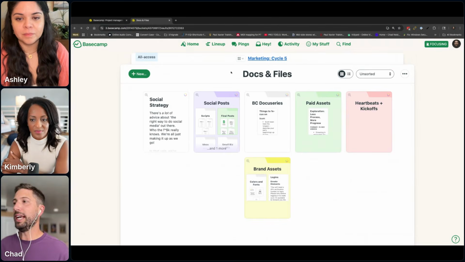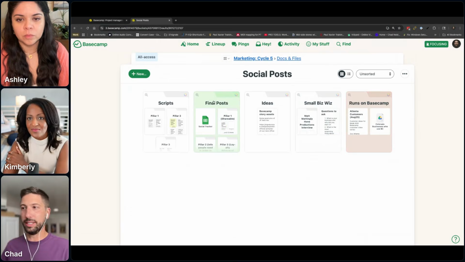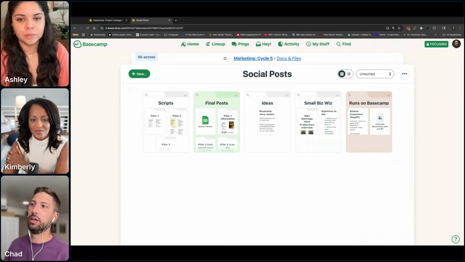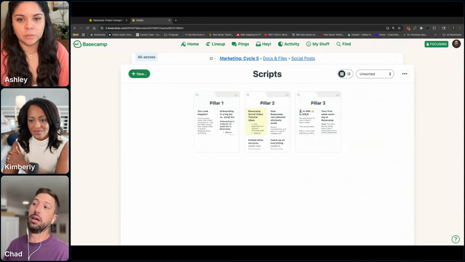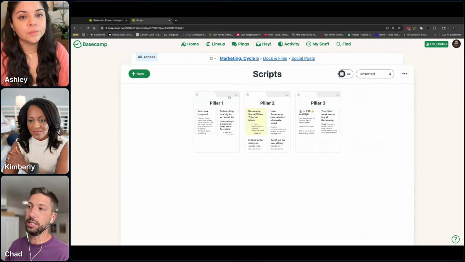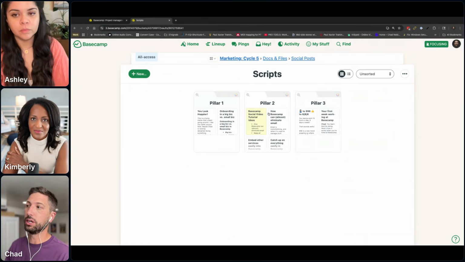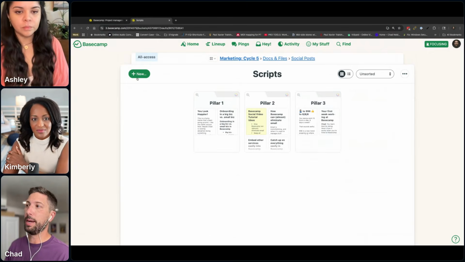Awesome. Okay, so let's go into social posts in our docs and files. This is the one we use the most, and this is how we keep all of our content organized. Let's go in order for how content gets made. Scripts are the first place you start whenever you're making a video, at least for us. If we go in here, we break everything down by our content pillar categories. These are scripts for each content pillar.